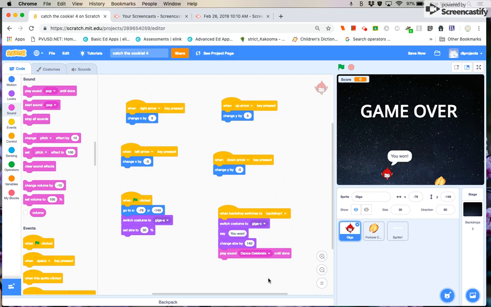Step 1 was a backdrop. Step 2, we coded the conditions for winning. And step 3, we made it so that our catching character does a bunch of cool stuff when you win the game. So now would be the time to press the green flag and play your game and make sure everything works.